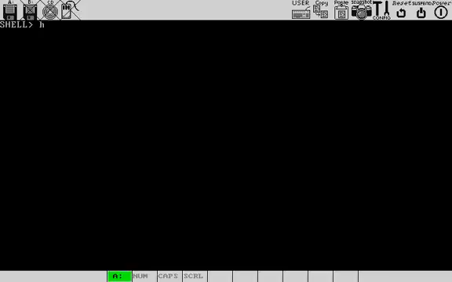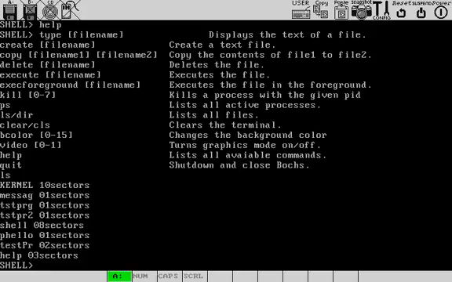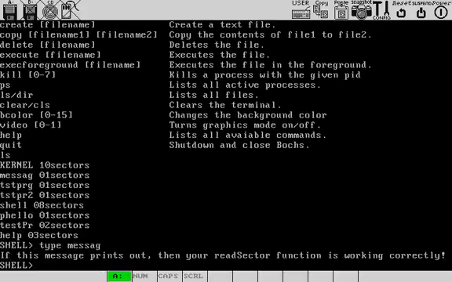So first, we're gonna use the help command, which is extra credit, to display all of our available commands. And we're also going to start with the ls command to show all the available files we have right now in our operating system. Then the second command we're going to test is type, and for this example, we're going to use type message. And as you can see, our read sector function works correctly.